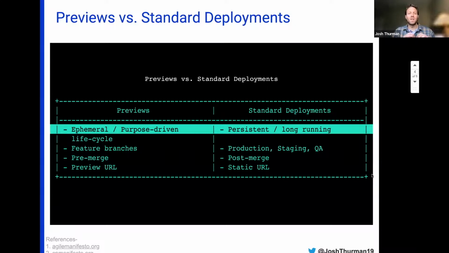Okay, that's great, Josh, but let's get this framed a little bit further. So we'll do some compare and contrast here for a few slides. Let's talk about previews versus standard deployments. I could have titled this slide preview deployments versus standard deployments. Previews are a type of deployment, but they serve a different purpose and have some different characteristics than what we typically think of as a standard deployment.